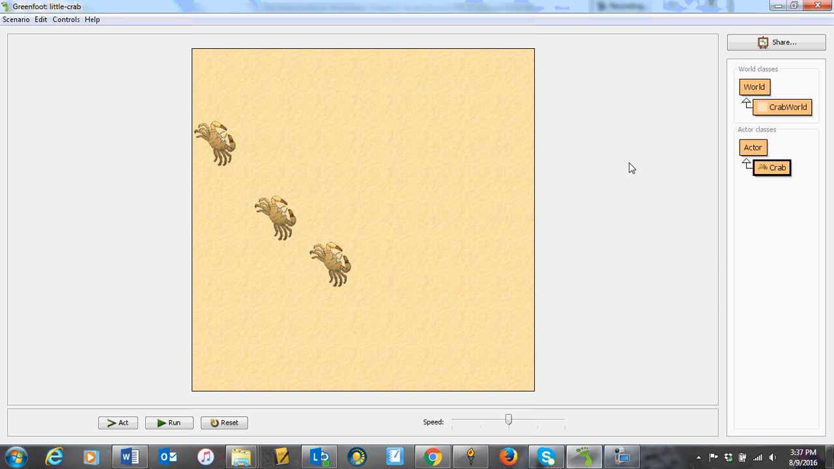Okay, page 23, dealing with screen edges. When we made the crabs move and turn in the previous sections, they got stuck when they reached the edge of the screen. Greenfoot is designed so the actors cannot leave the world and fall off its edge.